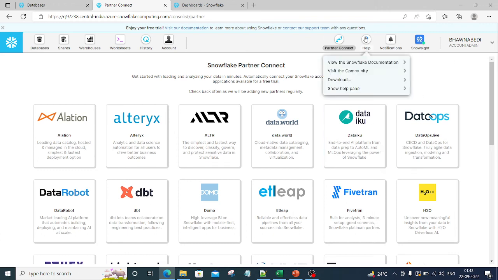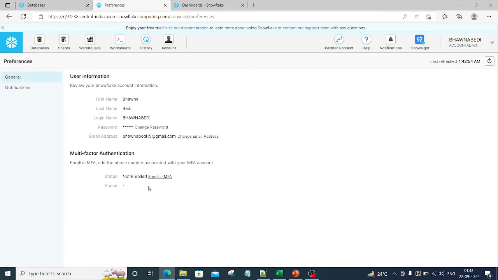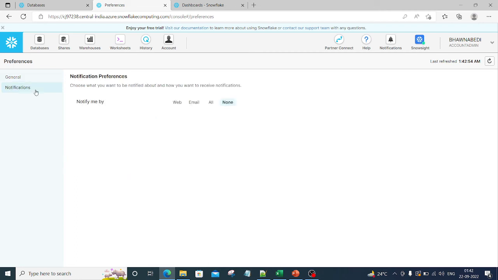In this help option, if you can see, there is a Snowflake documentation. You can visit the community, and there are other options as well. Similarly, you have notifications. So in the settings, let's go to the settings. If you see, I can enroll for the notification over here. So this is how we will see all these things, no worries with that. So right now I'm just giving you a walkthrough.